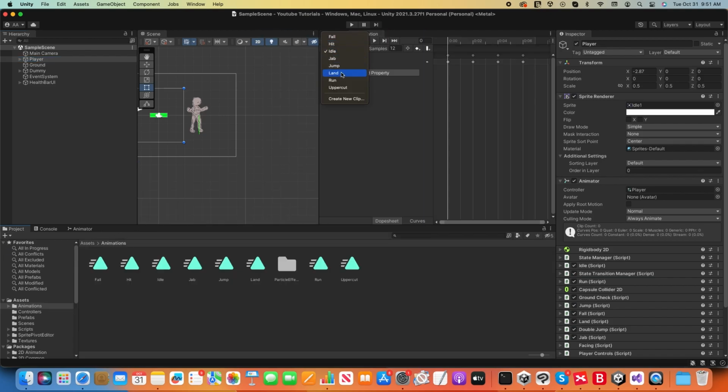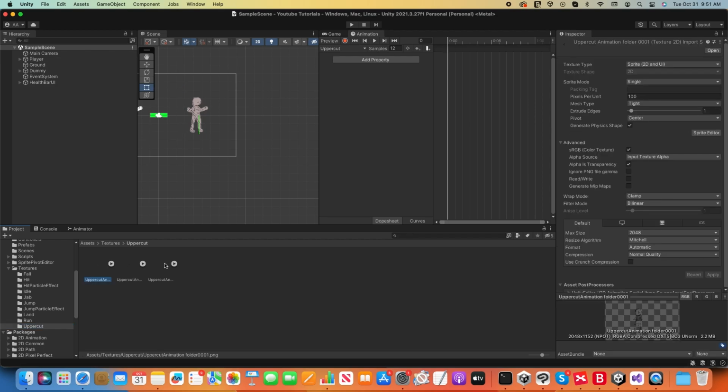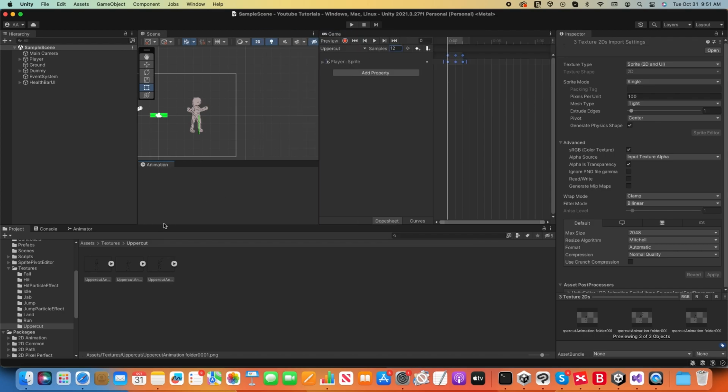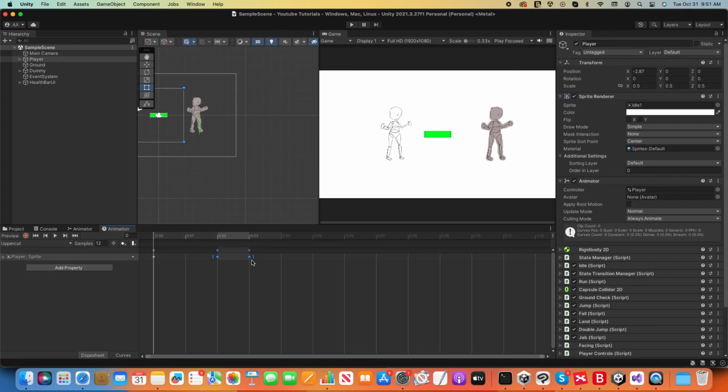Open the animation window with the new animation clip selected. Select all the placeholder sprites for the animation and drag them over the animation window. Then adjust the timing of the animation like so.